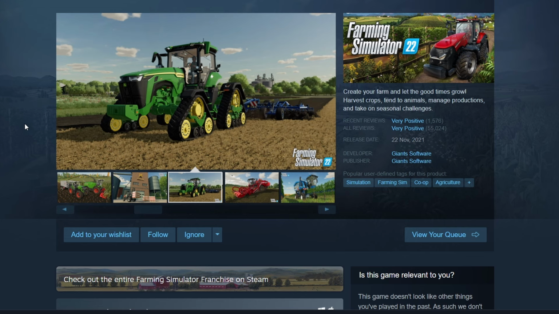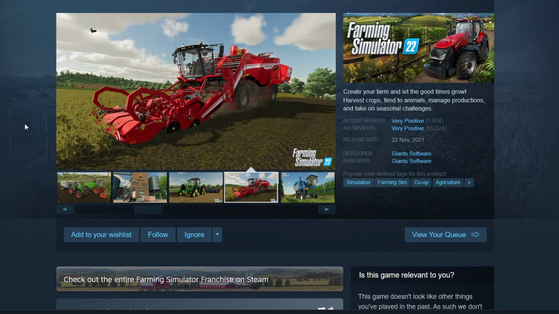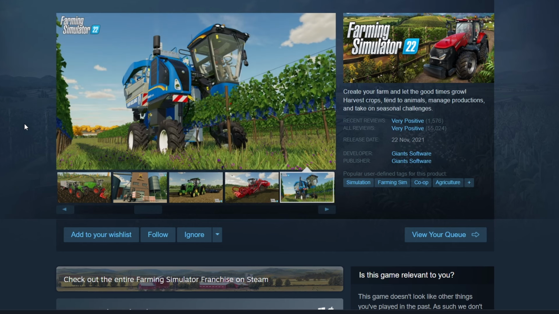The download will start automatically. After the download is finished, you'll see a Play button in your library. Click it to start enjoying Farming Simulator 22.